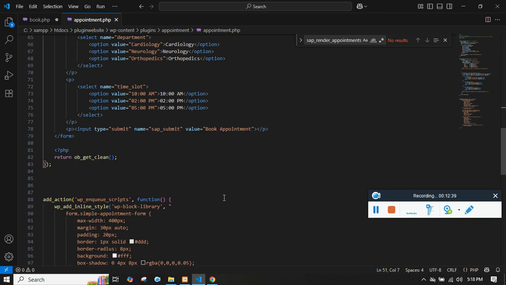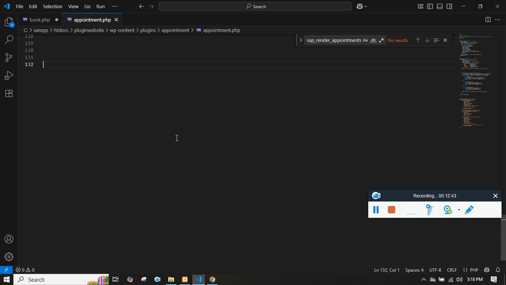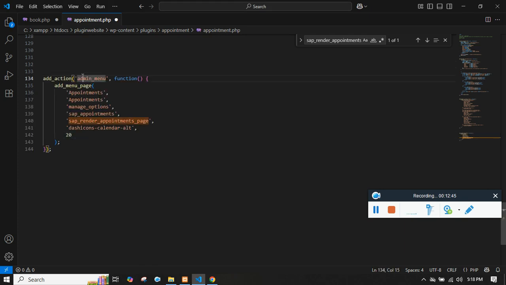So let's create a menu first. To create a menu, it's very simple. We have already seen it multiple times. We attach a function to a hook called admin_menu, which is responsible for displaying your menus. This is going to be the page title. This is going to be the title on the particular page, or you can say the h1, and this is the capability for the admin.